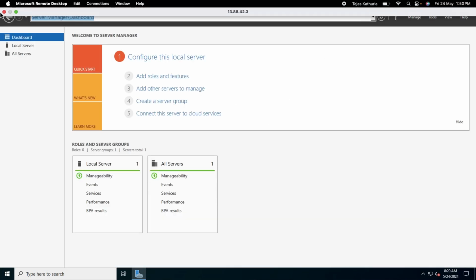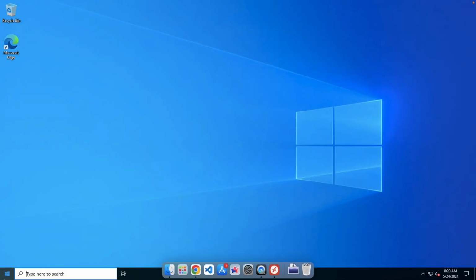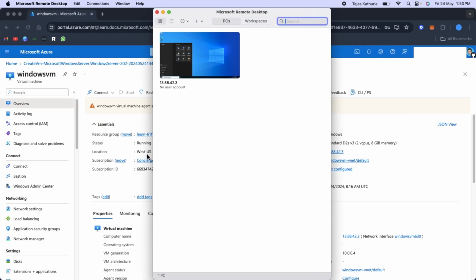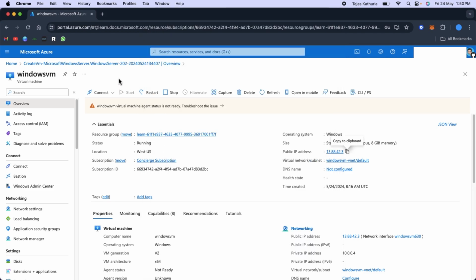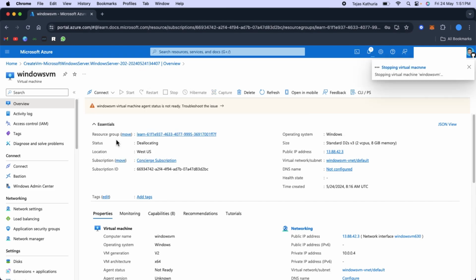And everything works. And if you want to disconnect this connection, simply click on the start button, click on the power icon, and then click on disconnect. And yes, this would disconnect the connection. And if you want to stop the virtual machine from running, you can just go to the portal once again and then click on stop, and then click on yes. Now within a minute your virtual machine would be stopped.